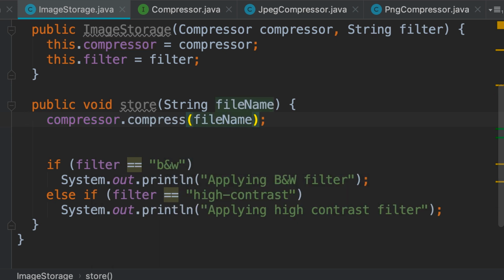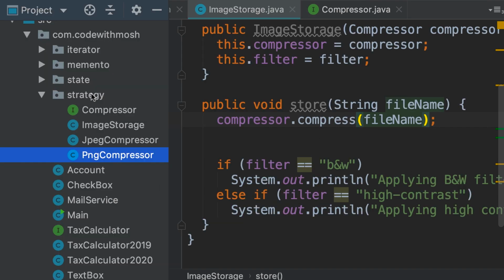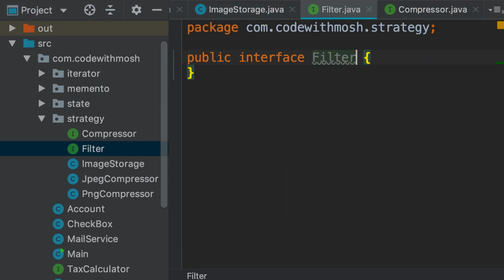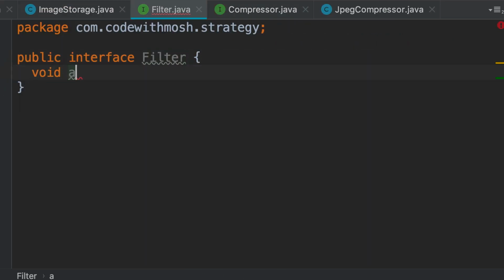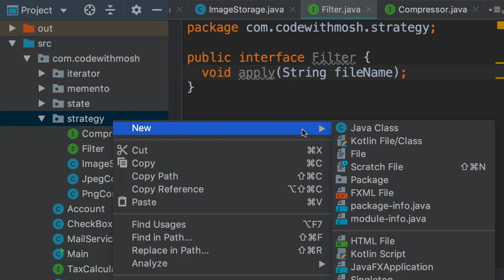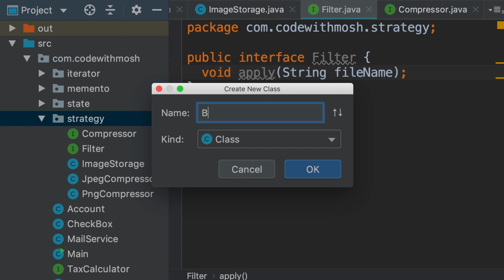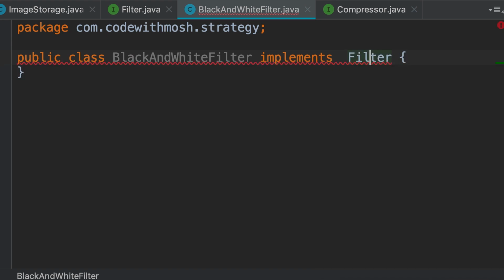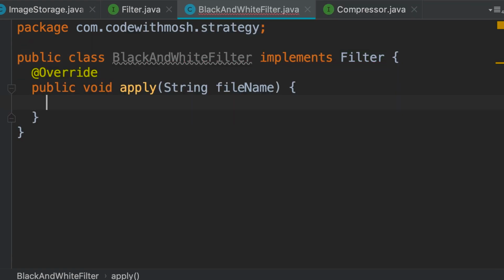Okay? And we're going to apply the same technique for filtering an image. So I'm going to go through this faster. Let's add a new interface called filter. We give it one method called apply that takes a file name. And then we create a concrete implementation called black and white filter that implements the filter interface. And over here, we print applying black and white filter.